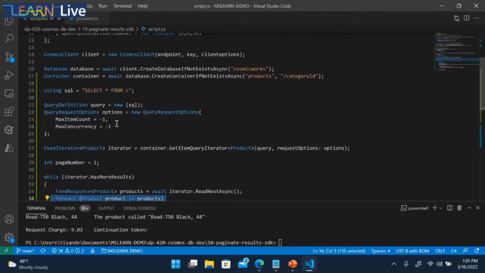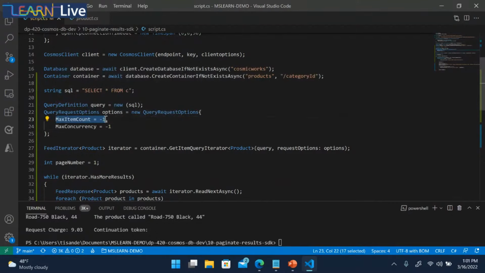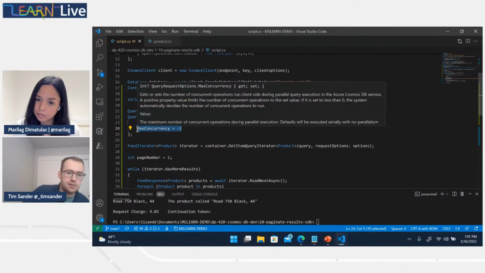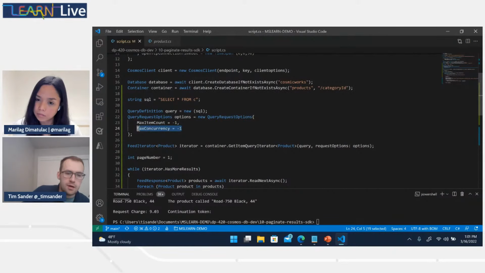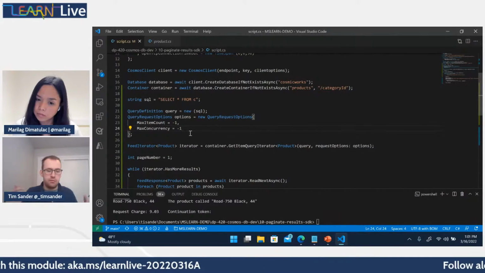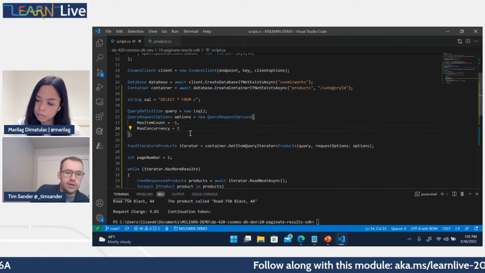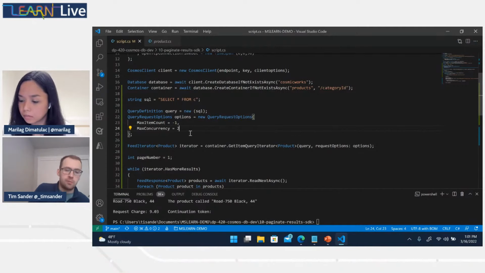Now I've modified this lab code a bit by adding in some query request options. To start out, we're going to set max item count to -1 and max concurrency to -1. Basically, what max concurrency says is that the query engine is going to optimize on its own how many physical partitions it's going to query in parallel. By setting it to -1, you let the query engine do this automatically. If you set this to, let's say, 1 or 2, it's going to at most query 2 physical partitions in parallel, right?